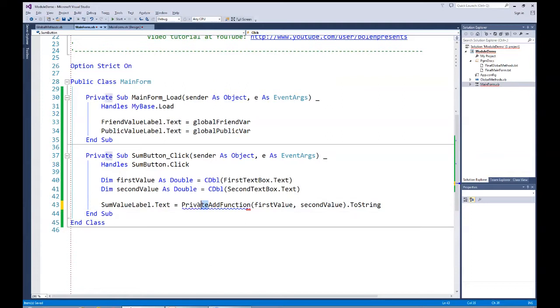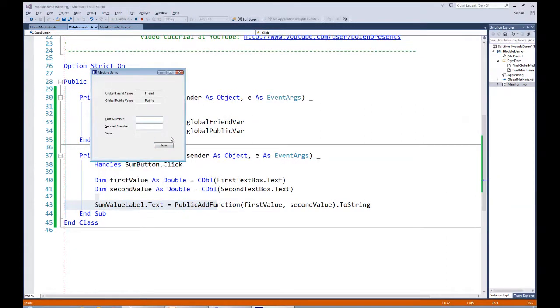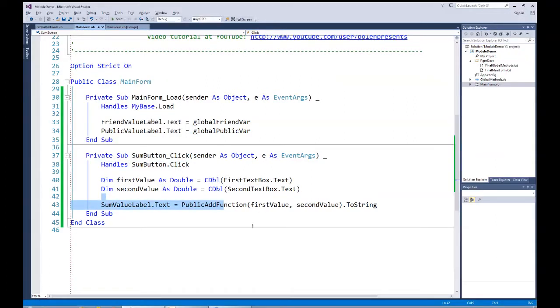Let's take a look at the friend one. And that one is available and will work. Also, the public one should also work. And it works as well. We'll just test it out and we'll see that it works. I'll put in 15 and 35 again, hit the sum button, and we get 50. So we see that the function is working fine, and we take advantage of it.